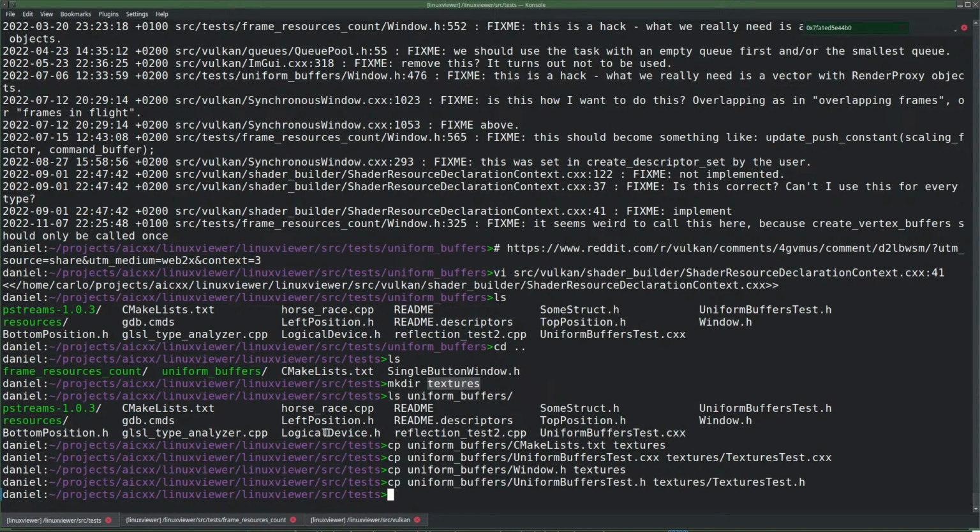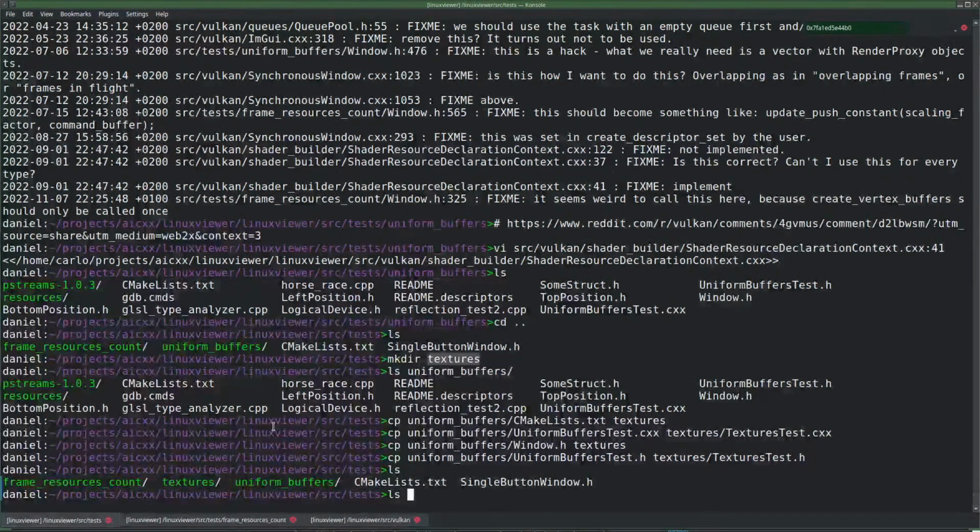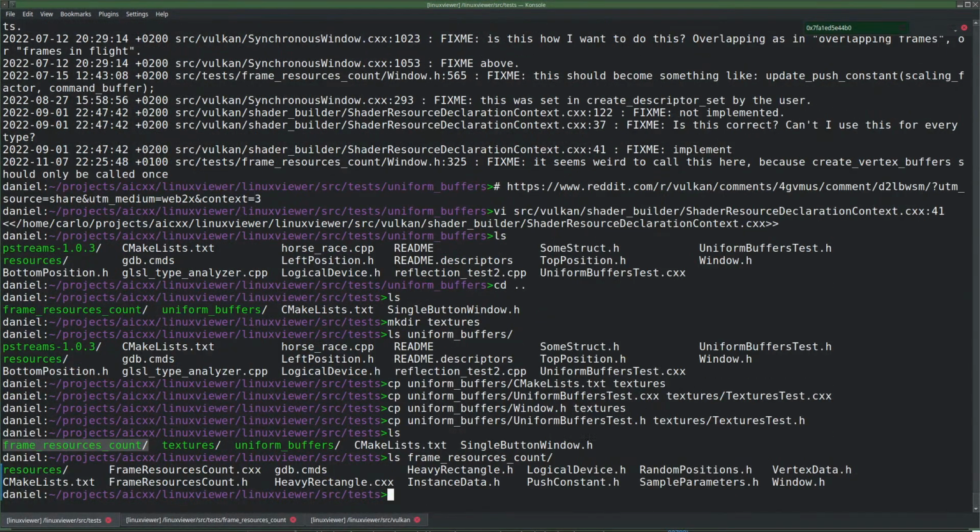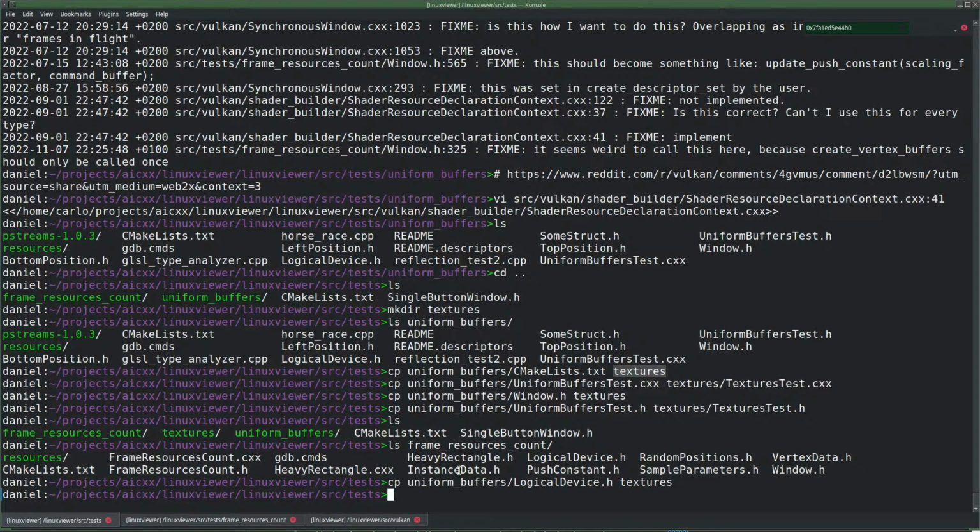Yeah, a logical device, what is that? Do you also have a logical device.h here? Yep, so I'll probably need that as well then. And we need something like this, I think. A rectangle. I need simply a rectangle or a square. Let's call it a square.